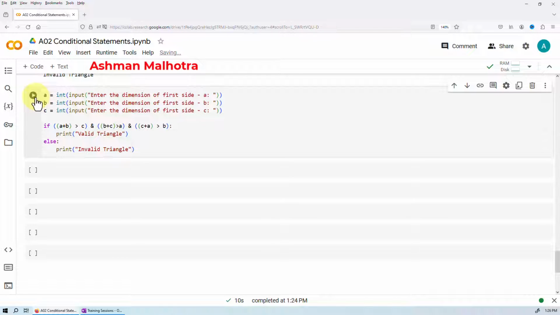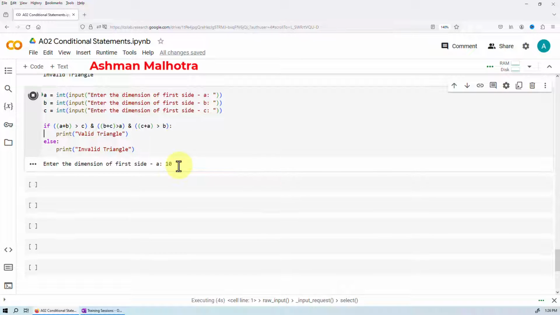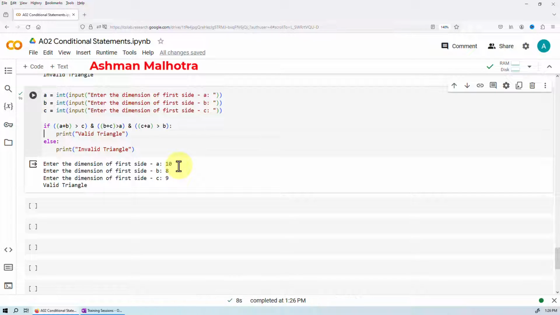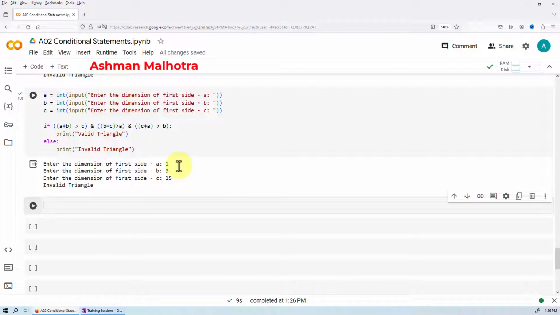Let us execute this program now, and I'm going to pass the dimensions. Let us say that the first dimension is 10, then it is 8, then it is 9. It says that it is a valid triangle. Let us re-execute it, and I'm going to pass the dimensions. 1, second dimension let's suppose is 3, and the third one is say 15. It says invalid triangle.